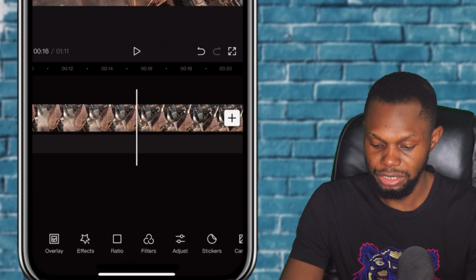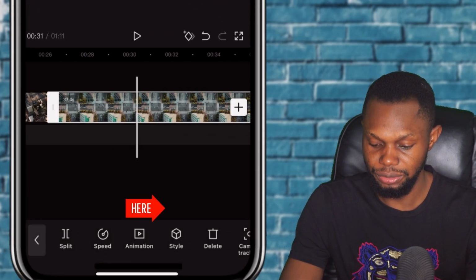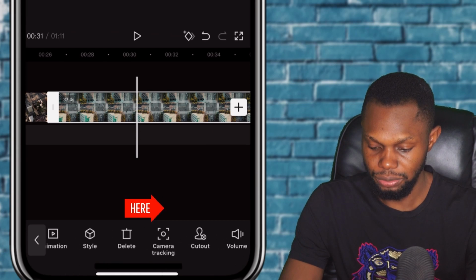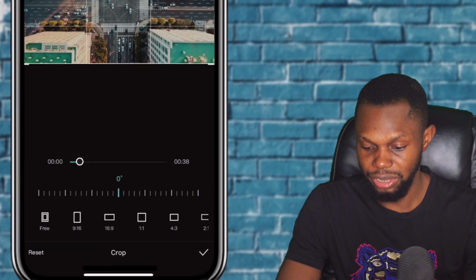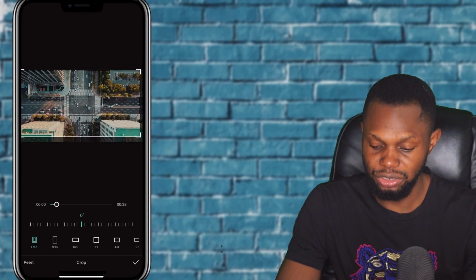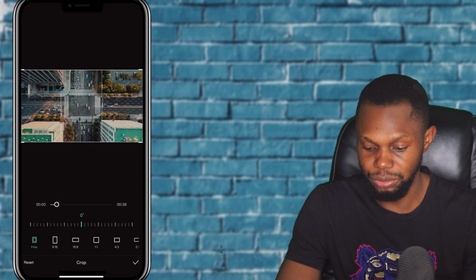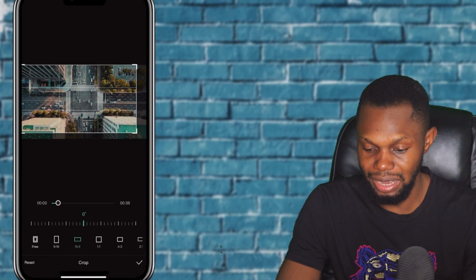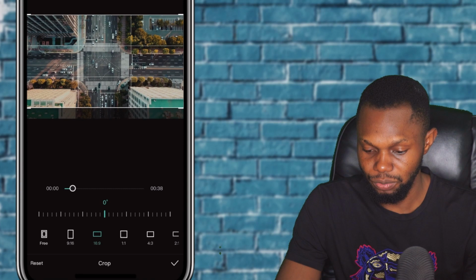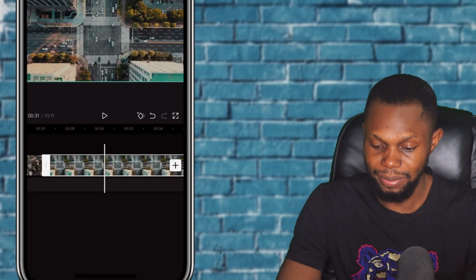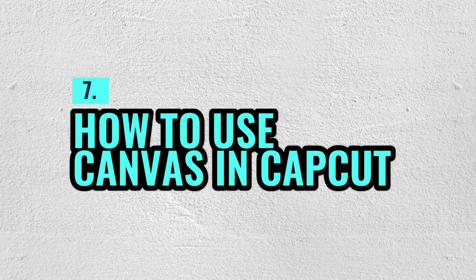Just tap on the footage and scroll over till you see the edit option. After I click on crop, I can either use the free transform, but since we're using a big screen, we're going to go with the 16:9. Make sure it's set to 16:9 so it retains the aspect ratio of your screen. It zooms into the area where you cropped in. Once you are done, press the check mark. You see it applies to your timeline.